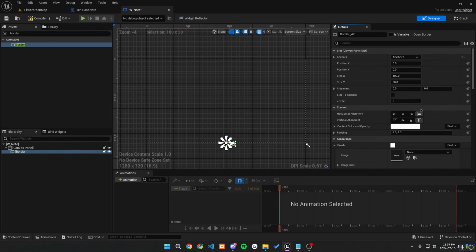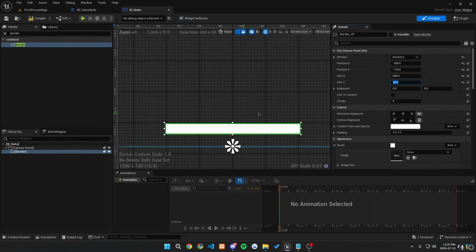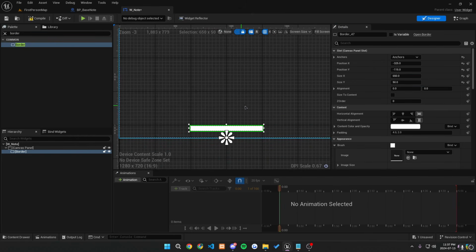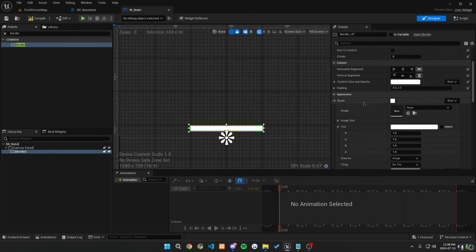Let's change the position, and I'll just use the exact same one I used for the beginning. So basically I used -325 for position X, -115 for position Y, and then the size was 650 by 50. And this will just make a pretty clear basis just so you can have a little spot to show the press space to read.